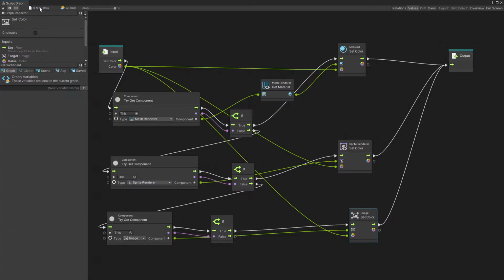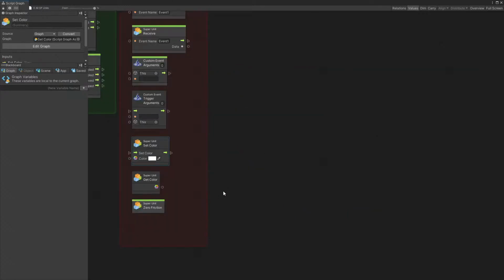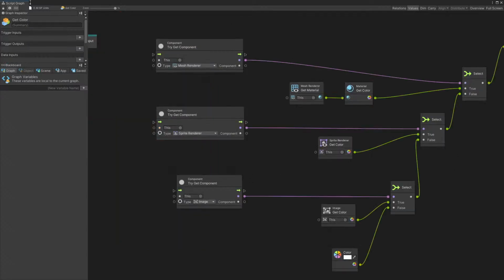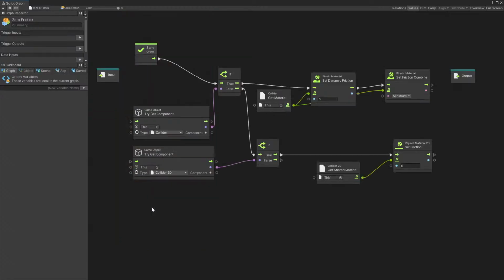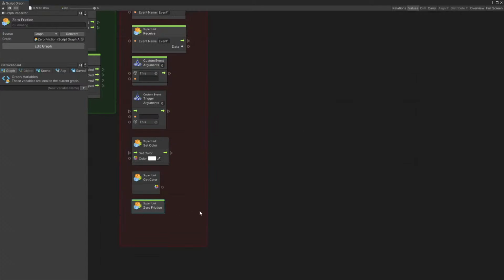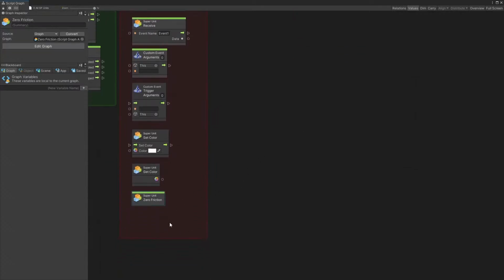So that you can change the text color as well with this set color. So that one unit basically can be used for more than one. And get color just gets color from those units. Zero friction basically sets the friction of a 2D collider or a 3D collider to 0 so that you'll have no friction. I mean, this unit is probably not necessary.